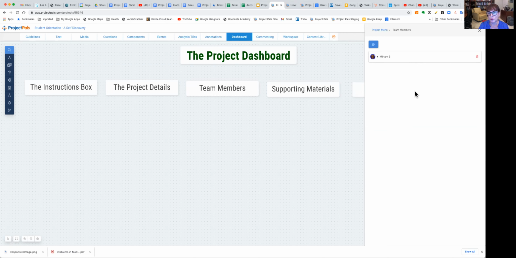If you, during the project, would like to add somebody to your project, you can do that. All you have to do is click on the plus button here. And it has the option of adding a teacher or a student. Of course, you don't have this option. You only have the option to add a student.